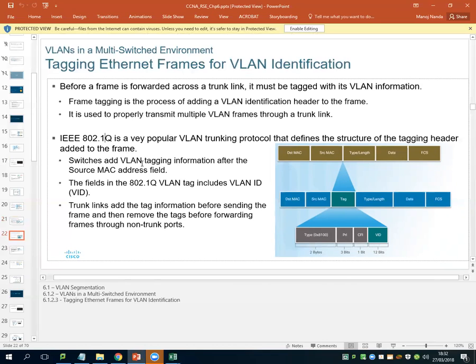Switches are the very devices that add the VLAN tagging information after the source MAC address field. That's what they're doing. They grab the frame and insert this VID into it, okay? And that contains the other objects too. Then trunk links add this tag information before sending the frame, and then remove the tags before forwarding the frames through non-trunk ports. So if we're going to a non-trunk port, it takes the tags off. If it needs to go somewhere else, yeah.